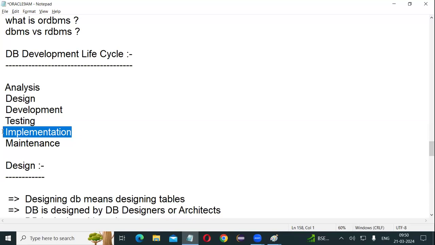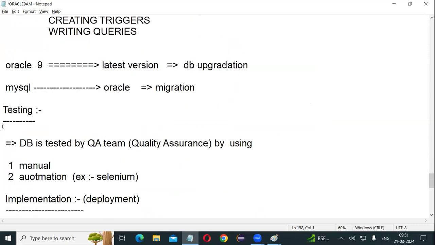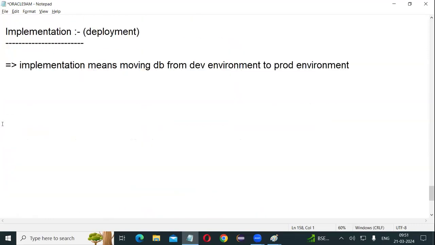If I ask you to copy a file from this laptop to another laptop, it is just a matter of 2 minutes. There is a file in my laptop and I want to copy it to your laptop: copy to a pen drive, then from the pen drive to your laptop. Like that, moving the database from one server to another server. Understood now?